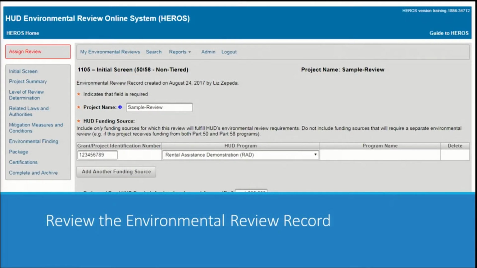When you open up the review, you'll start on screen 1105, Initial Screen. Before certifying a review, you should review the incomplete environmental review record and check for any issues. Either click through each screen using the side menu, or navigate directly to the certification screen and generate the environmental review record as a Word document.